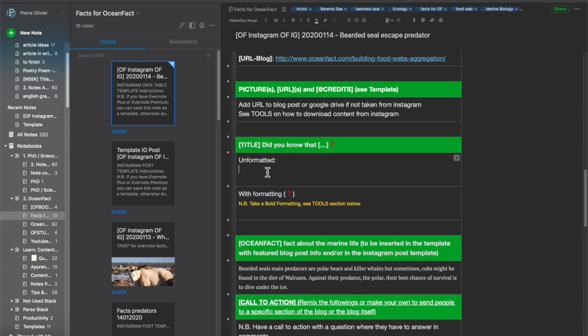We are going to need a title. So the title is going to be: do you know how the bearded seal escapes from its predators? Boom.